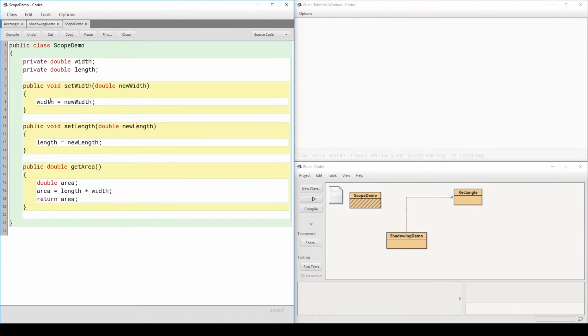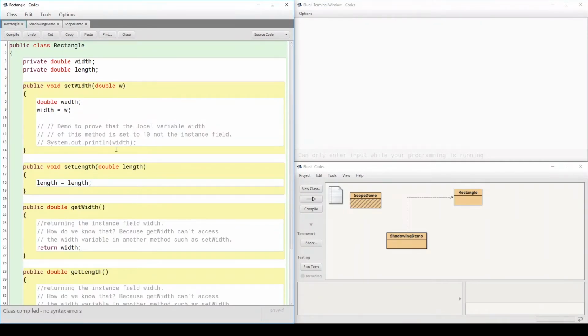Now the second part that we want to talk about is shadowing. By shadowing here, what we mean is what if you have a local variable or a parameter variable that has the same name as an attribute. So for example here, I have the two attributes length and width of the Rectangle class, and then inside setWidth, I declare a new width variable, a local variable, in setWidth.